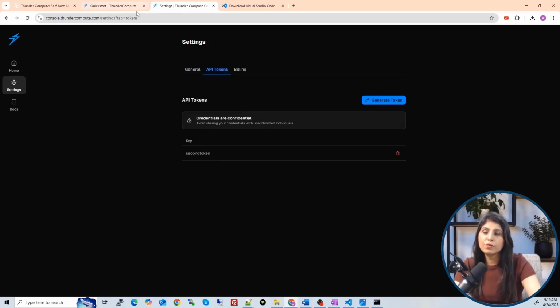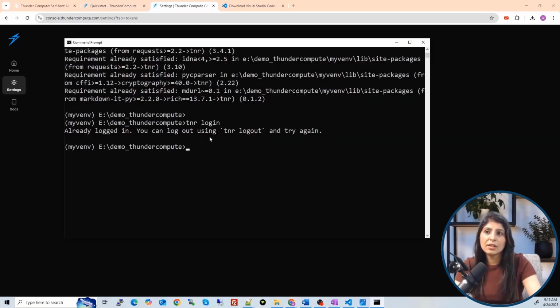Okay, so if you are a first time user, you need that API key, and you will fill that API key over here. It will ask you to fill the API key, and once you fill it, you will be logged in. In my case, I'm already logged in. Now I'll write a command over here to transfer the file from my local computer to the remote server. So this is the command, TNR SCP. Using SCP you can transfer the files, and this is my file on local computer. Okay, so this is the file.